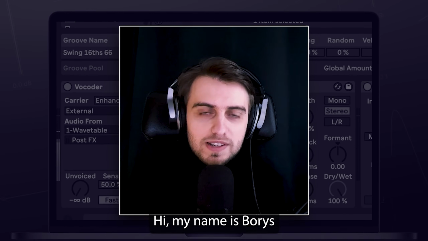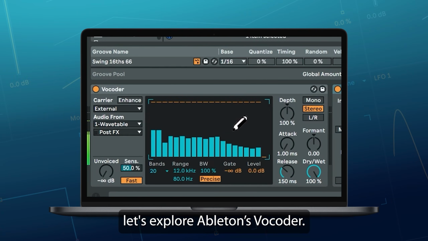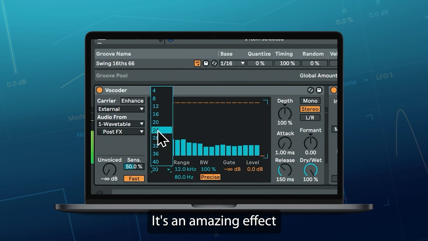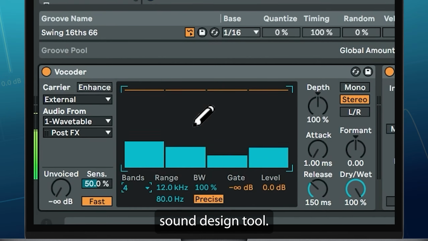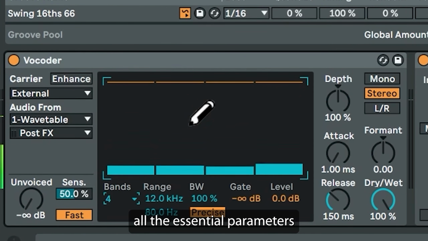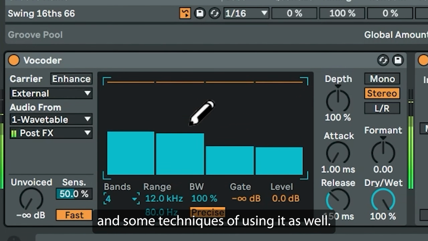Hi, my name is Boris, and in this video let's explore Ableton's Vocoder. It's an amazing effect allowing you to create unique vocals, and it's also an insane sound design tool. We'll go through all the essential parameters and some techniques of using it as well.